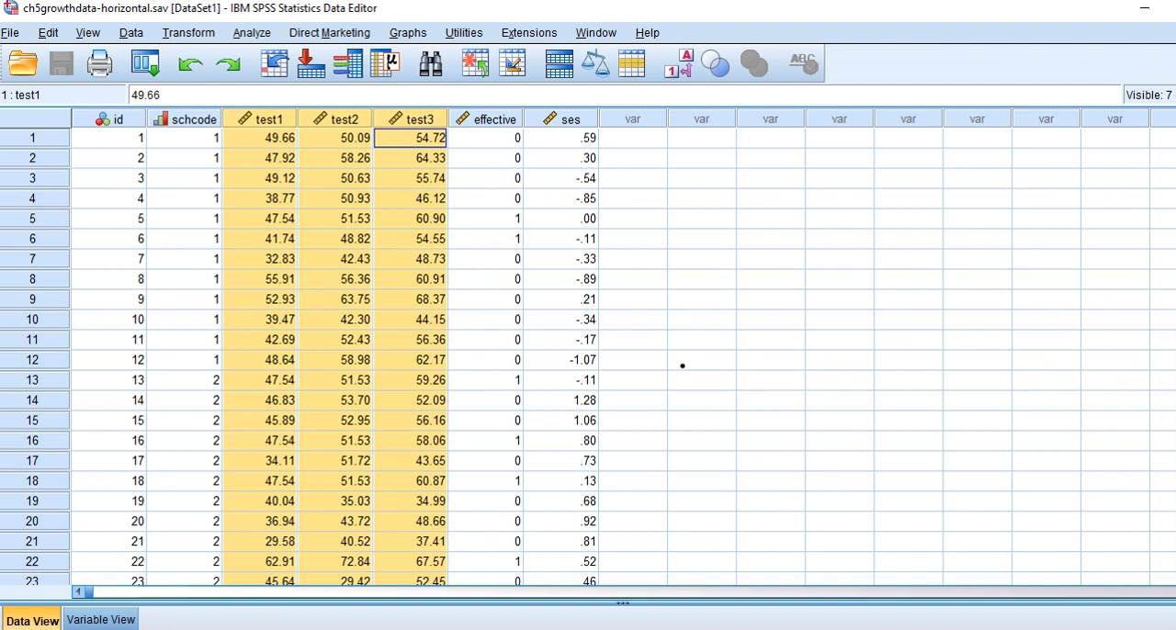We also have a couple of other variables, effective and SES, which are essentially individual difference variables related to each student. So we're not really assuming that these two variables are going to be different over the repeated measurements. Only these three variables should change.